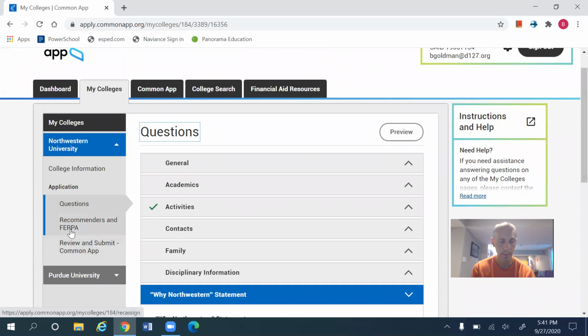And again, FERPA is there. And when you're ready to apply to Northwestern, even if it's a couple weeks later after your Purdue application is completed, you can go ahead and do review and submit. So with that, that is a very quick overview of the Common Application.